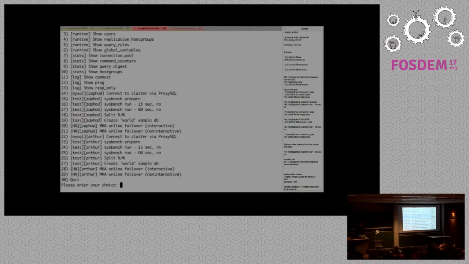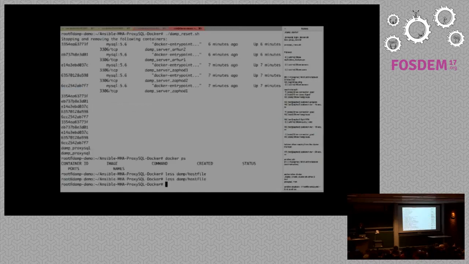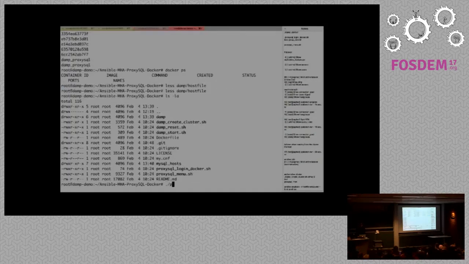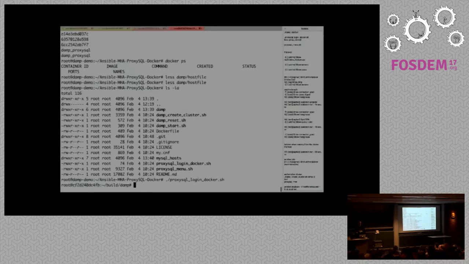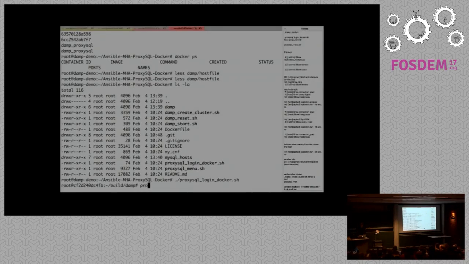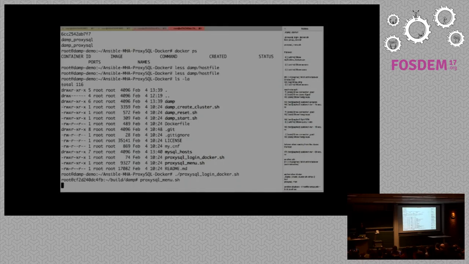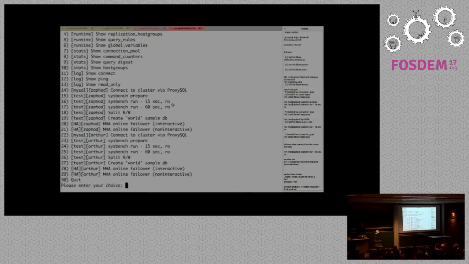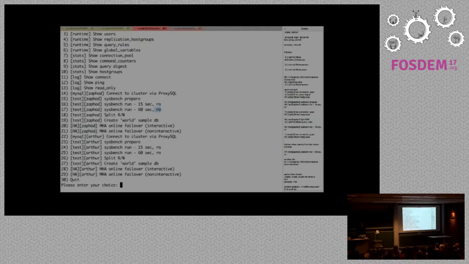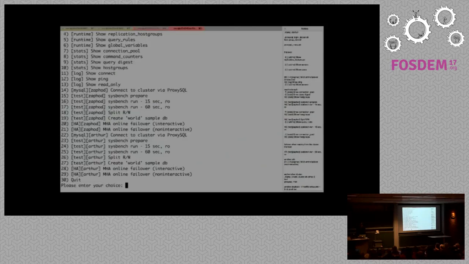So, let's have two consoles here. And we are going to see what happens if we are using ProxySQL for reading and doing a failover in the meanwhile. So in one of the windows, I'm going to execute a longer sysbench that's 60 seconds long. And in the other window, I'm going to execute a non-interactive failover.